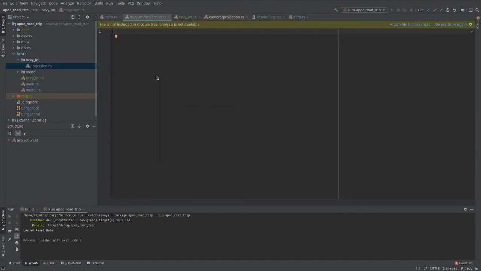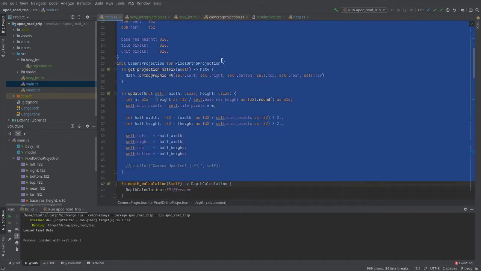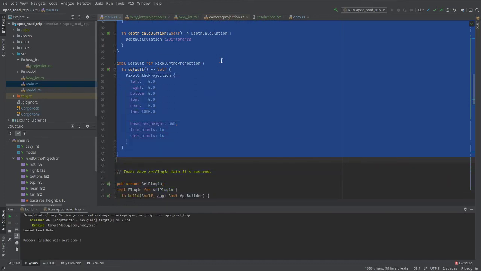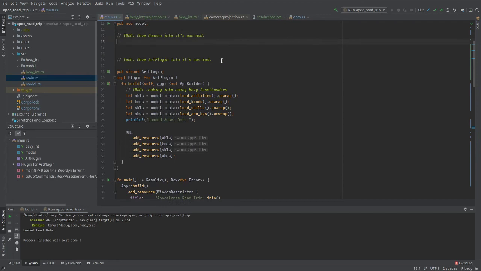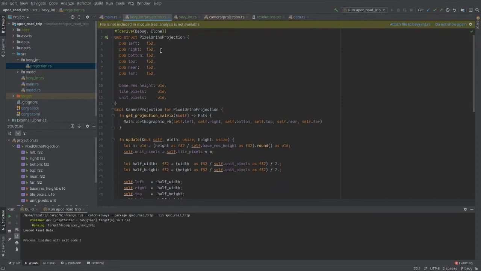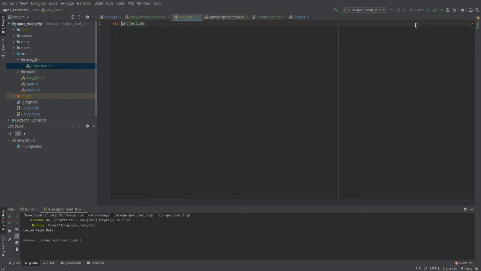Alright, yes, and add that. That way if we have any other projections too, that package will make more sense, right? So we want the depth calculation in there, we want the default implementation in there. Alright, that looks pretty good. He's gonna get his own little module. Alright, so it was attached to Bevy. Yes? Hey, I think it did what I wanted it to do.